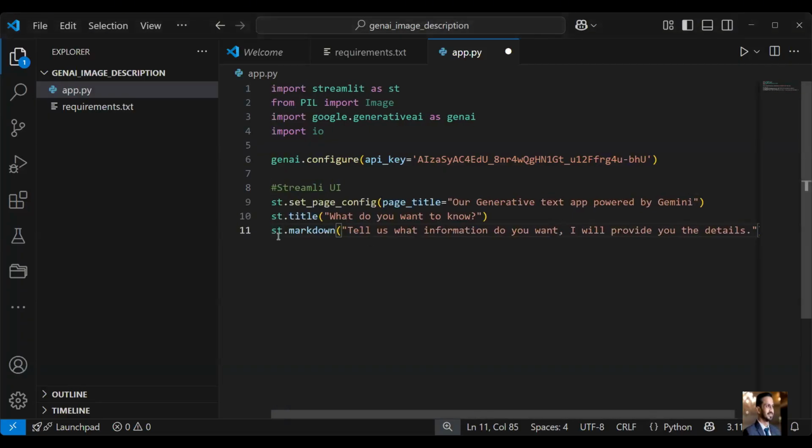Okay, so this is for the Streamlit. So set_page_config. Okay, the page title. I can give it a name, Image Description with Gemini. All right. Then st.title. I can give it something like, Describe an image using Gemini.